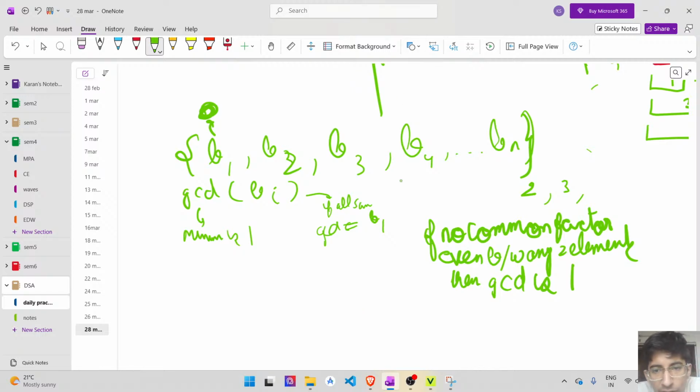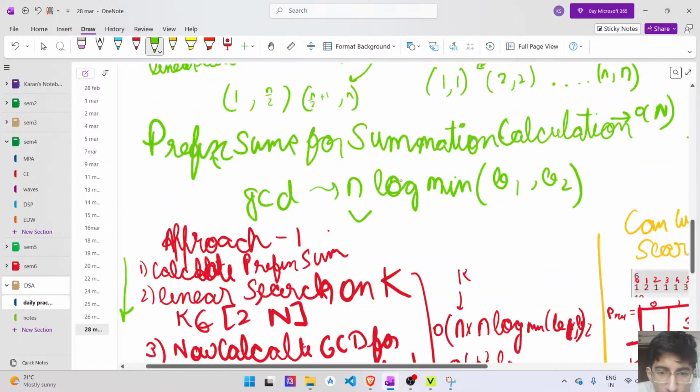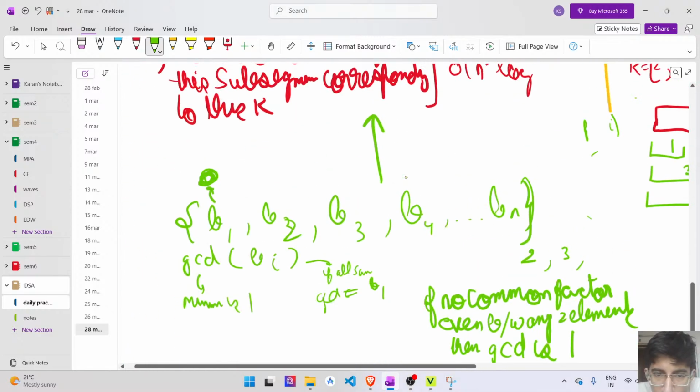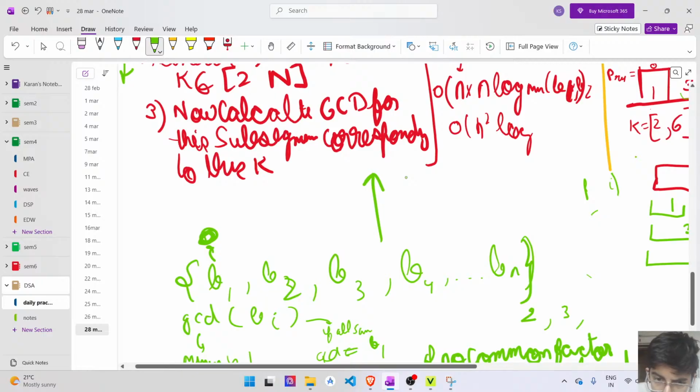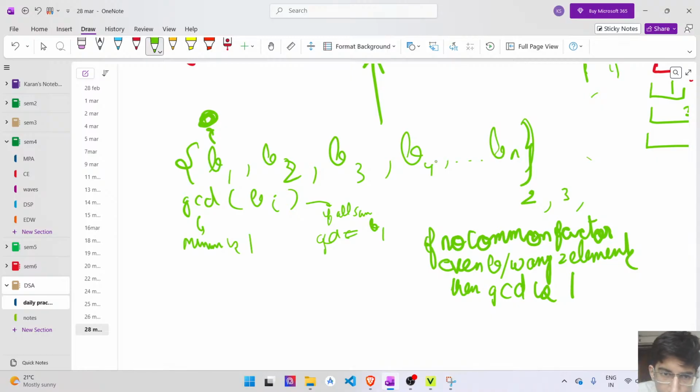Yeah, I'm not getting an idea. How should I proceed with this problem? We want this B array to have all its elements share some common factor. Even if a pair does not have one, then the answer will be 1.